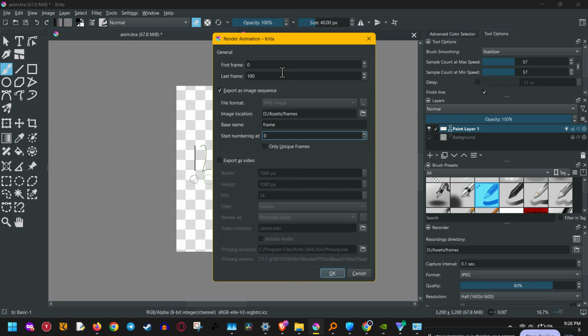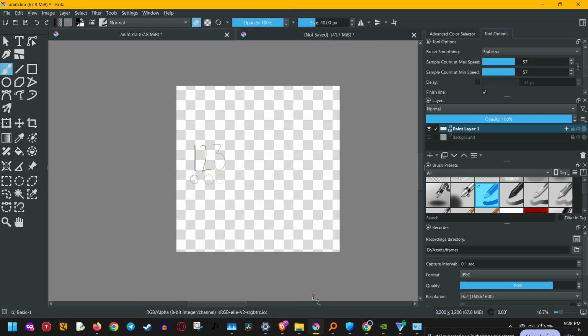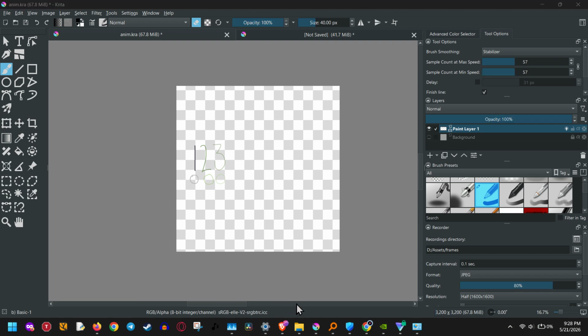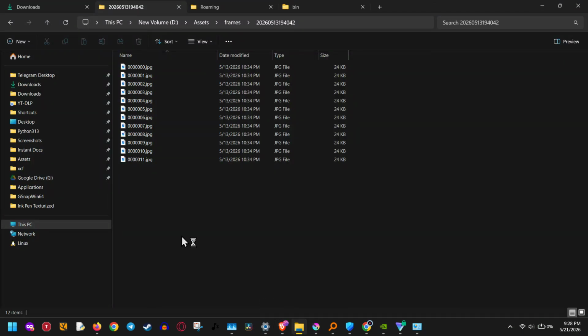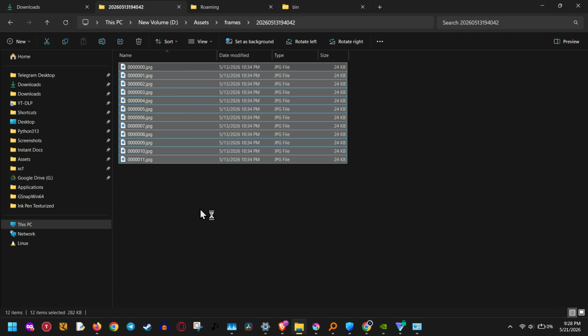After Krita finishes exporting the image sequence, open a free video editor such as CapCut or DaVinci Resolve. Import the entire image folder into the editor, and it will turn your frames back into a video timeline. From there, you can export your final video without dealing with Krita's encoder problems. This method is great because it bypasses the rendering issue entirely while still preserving every frame of your animation.